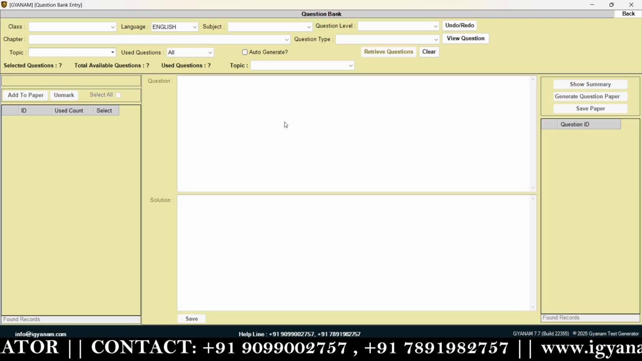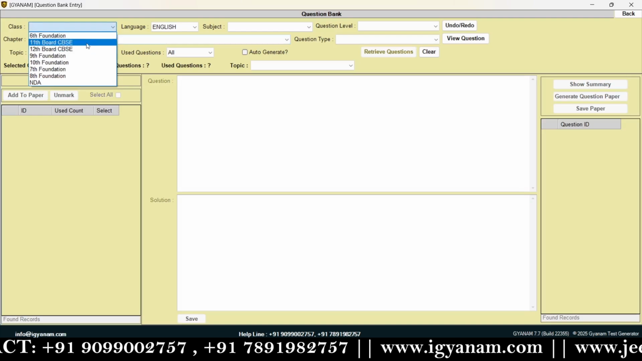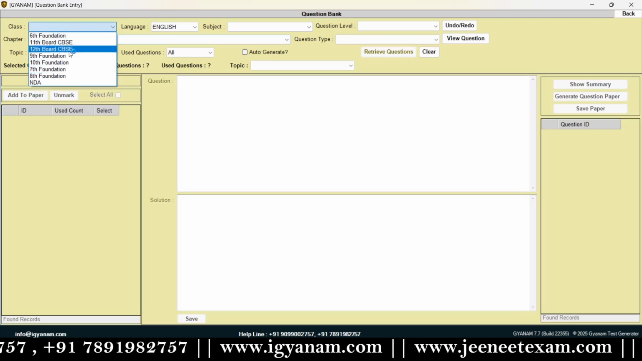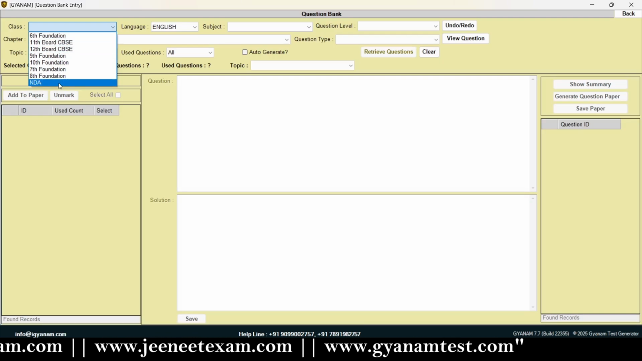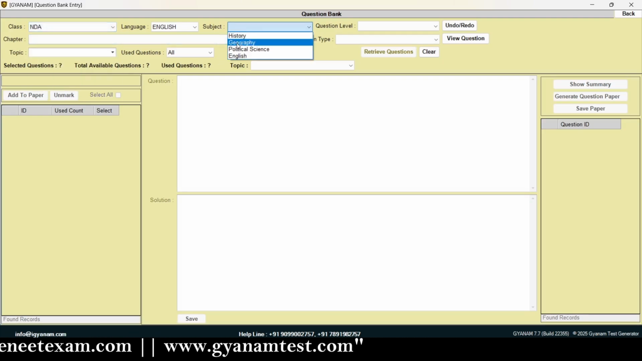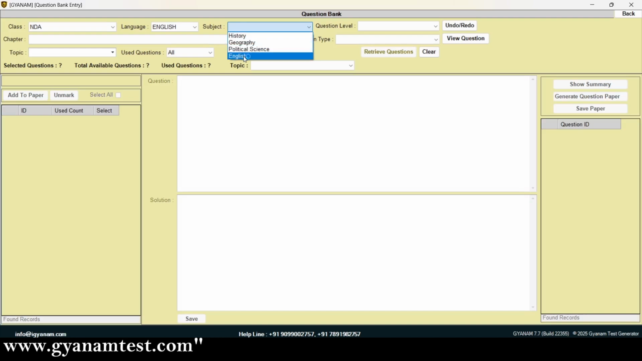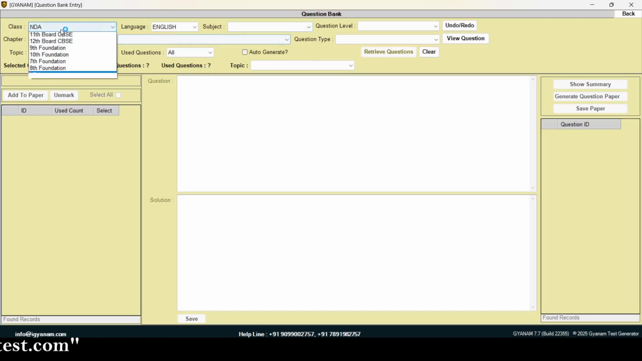In the boards and foundation software, we have added 6th to 10th foundation, and 11th and 12th CBSE based questions are available. Currently, we are uploading the NDA class also. So in NDA, you can see now 4 subjects are available. We will update the remaining also. And in the 6th to 10th foundation, all 4 subjects are available: physics, chemistry, maths and biology.